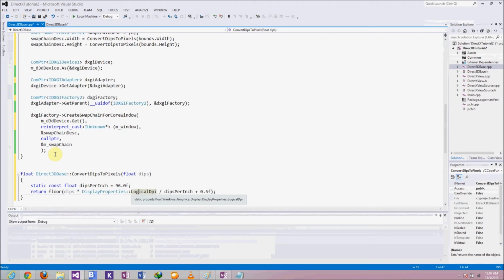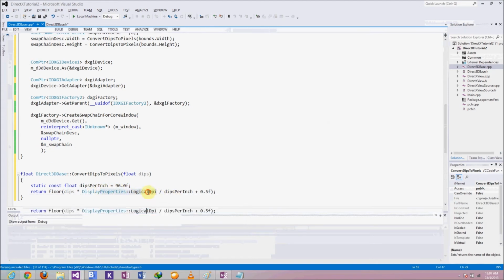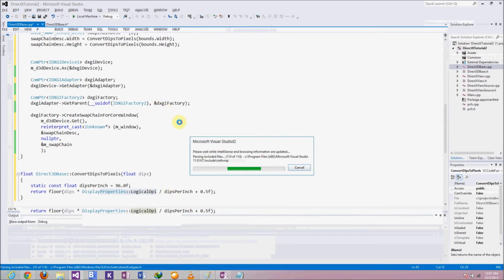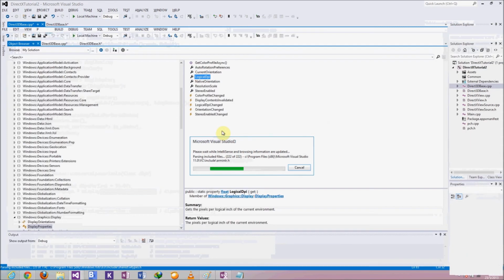This display properties logical DPI is, if you see, okay, it's the number of pixels per logical inch of the current environment.